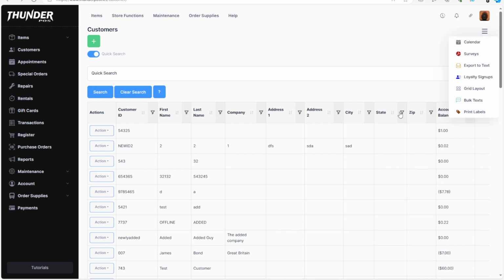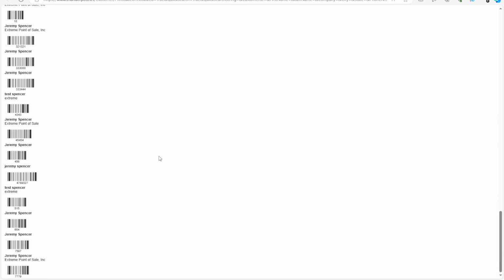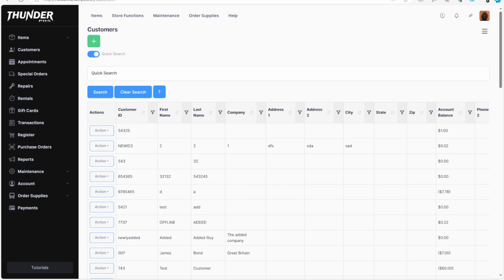Similar to items, you can do a bulk search or do a search and then bulk print labels through the hamburger menu here and then print labels. And again, that actually can be quite useful if you're using it without barcodes, which you can again choose in the settings menu, because then you can do a mailing to your customers and send them a physical piece of mail with relative ease.